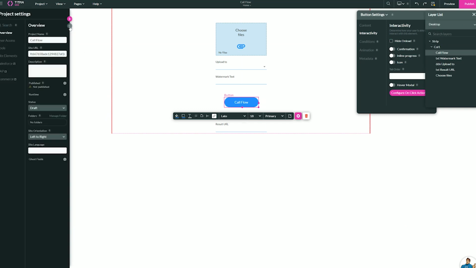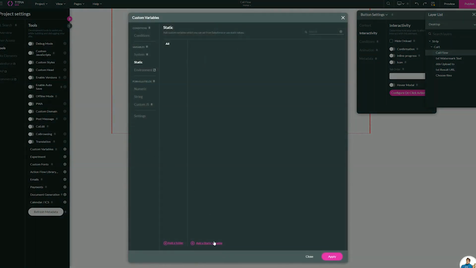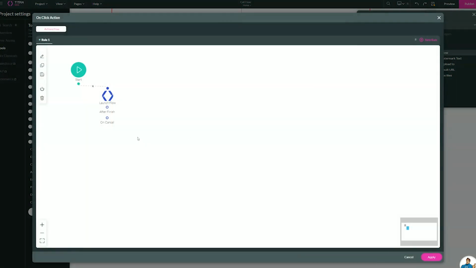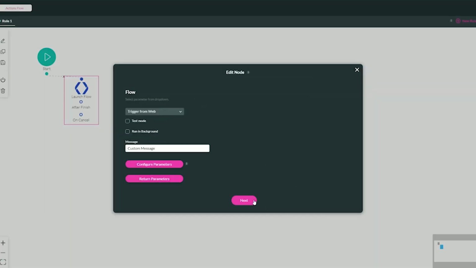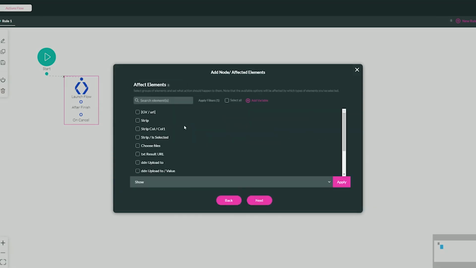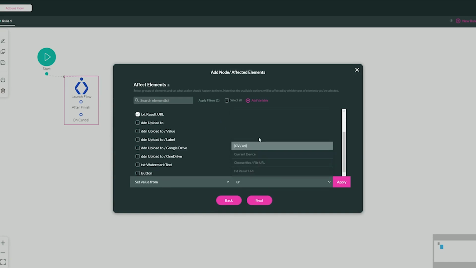And in my web project, I need to head over to settings, tools, custom variables, and I have to add a global variable to receive back the value for my flow. So let's call this URL, and back in my flow, we can now head to return parameters, and we'll see my URL parameter. And I can set that from a field, and we can see file URL is available to map here. Can hit apply, and after finish, we want to set that value to our text field because we have the text field for our result. So we can say set value from our URL parameter.